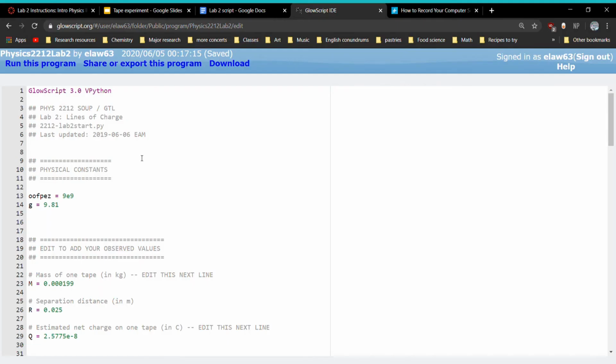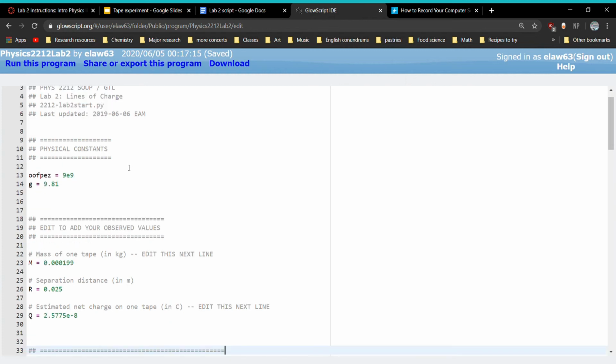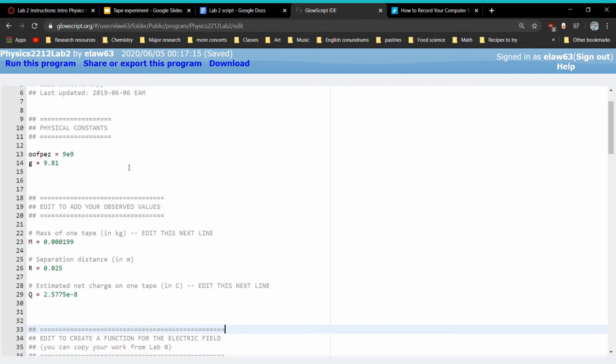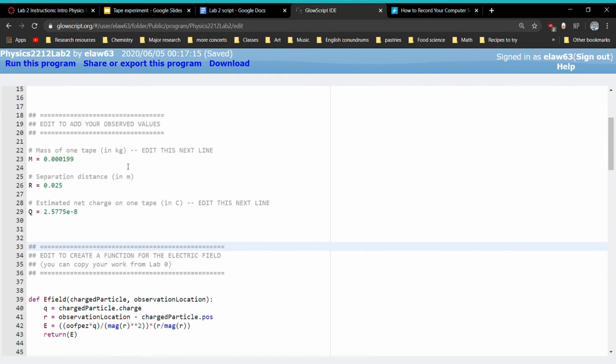The following code represents the model of the system included in the previous slide. The first section includes the physical constants, with the first representing Coulomb's constant and the second representing the gravitational constant. The next section contains the observed values, with the first representing the mass of one tape in kilograms, the second representing the separation distance in meters, and the third representing the net estimated charge on one piece of tape in coulombs. This was determined through the guess and check method.